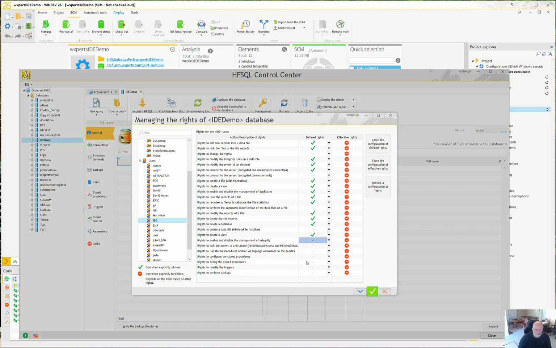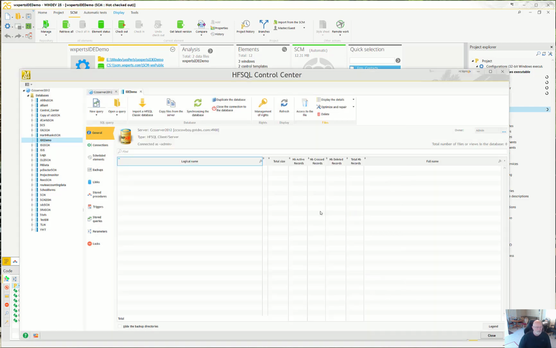And modify triggers, backups. Okay, so we'll give him perform backups as well. And that should be enough. Okay. So we're going to store the configuration of the defined rights and save that. So now he's got the ability to do things.